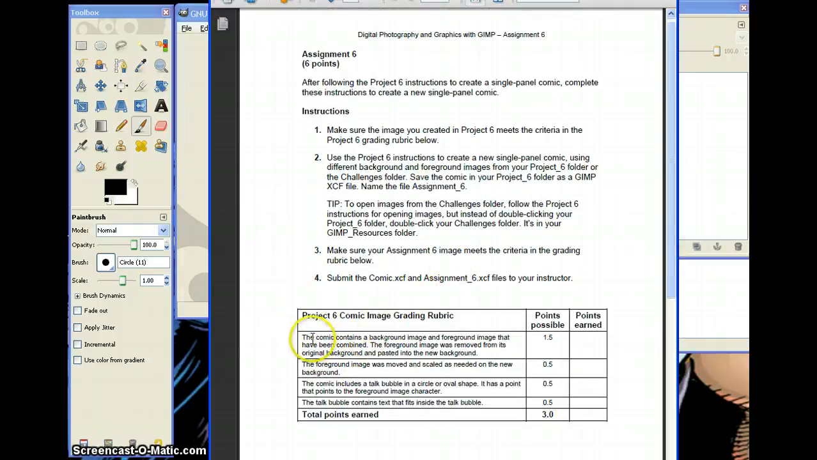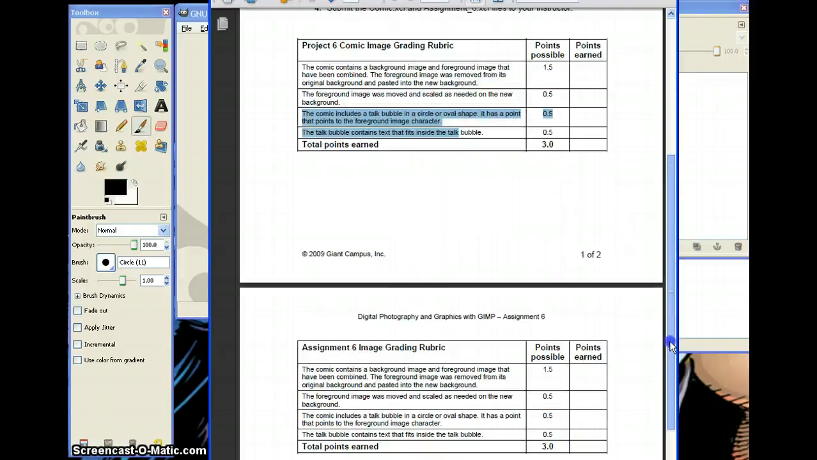Here's the rubric that says down here that the comic must contain a background image and a foreground image that has been combined. The foreground image has been removed from its original background. The foreground image has been moved and scaled as needed to a new background. Also, the comic includes a talk bubble or a circle that points to the foreground image character. It also needs to have a talk bubble that contains text and fits inside the wall.